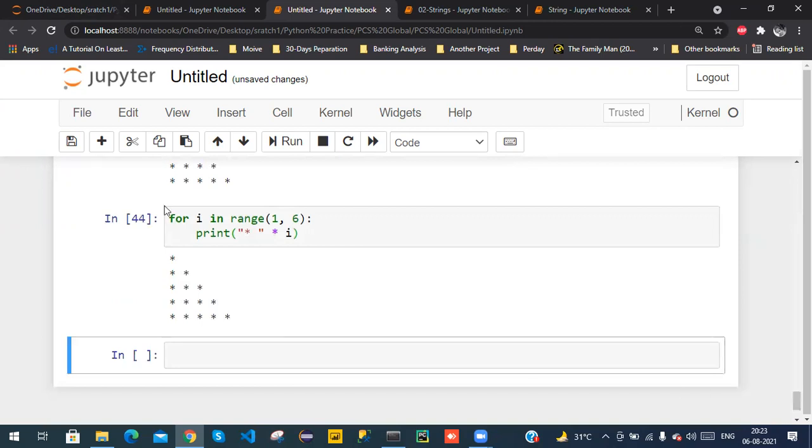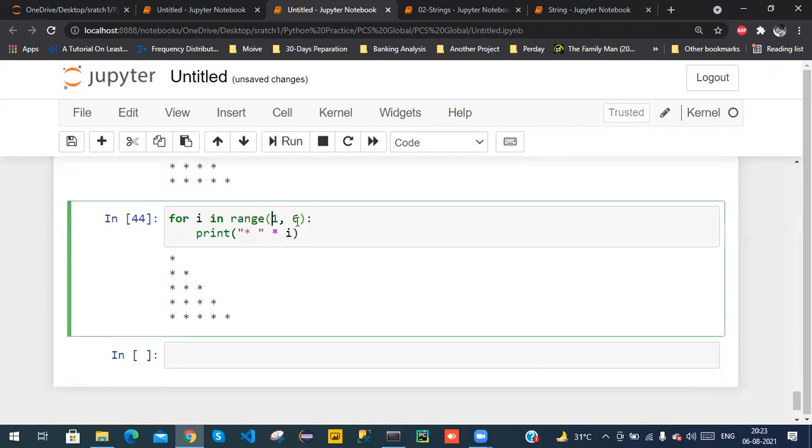What I will do: for i in range(1, 6). Range first 1 means it will print from 1, and 6 means it will print up to 6 minus 1, which is up to 5. Means 1, 2, 3, 4 and 5. And what I will do? Print star, it's a string, multiplied by i. i means 1, 2, 3, 4, 5. Means star repeated first 1 time, then 2 times, then 3 times, up to 5 times. And in default Python, print goes to the next line.